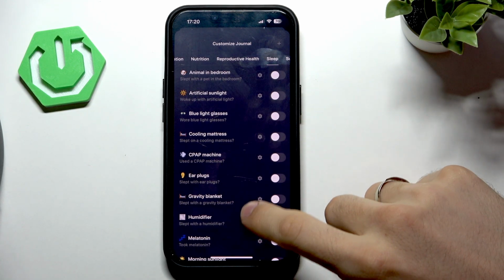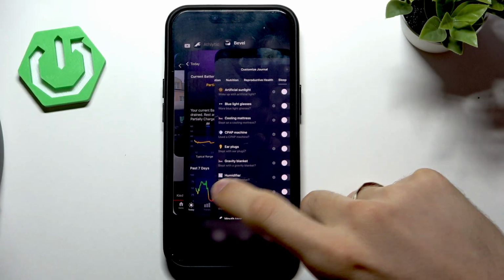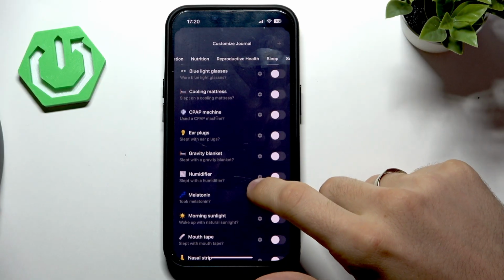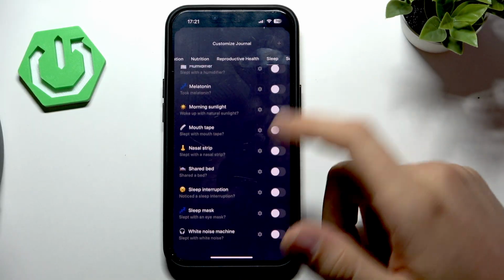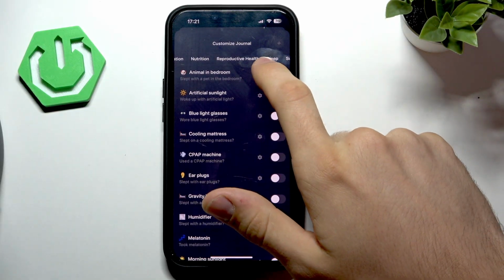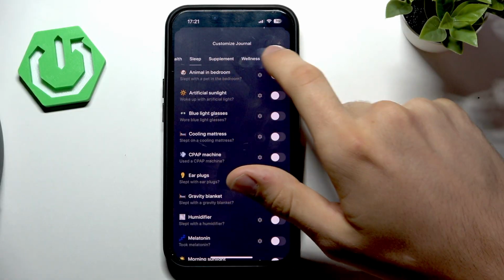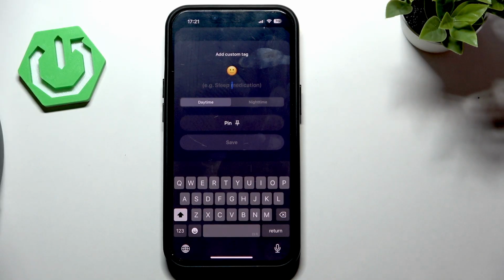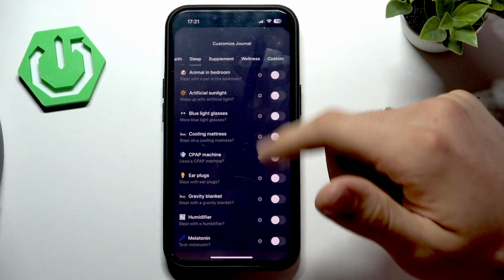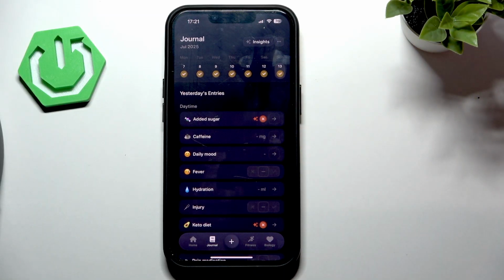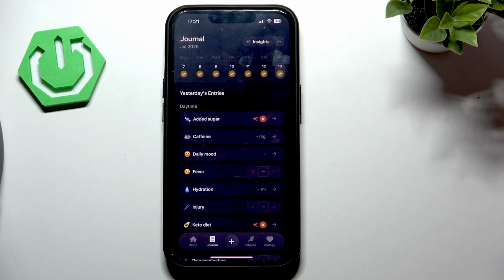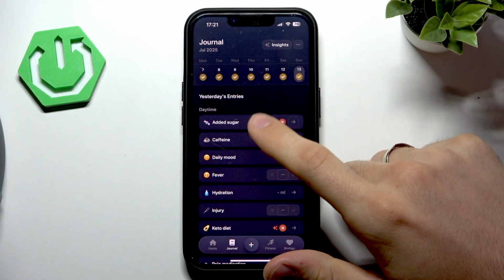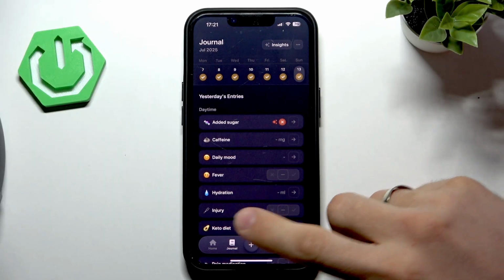For example, of course, earplugs, gravity blanket, and other interesting information. You can even click the plus button and create a custom tag. Yeah, it's a really cool feature. I think it's really great. Okay, move on. Next feature.